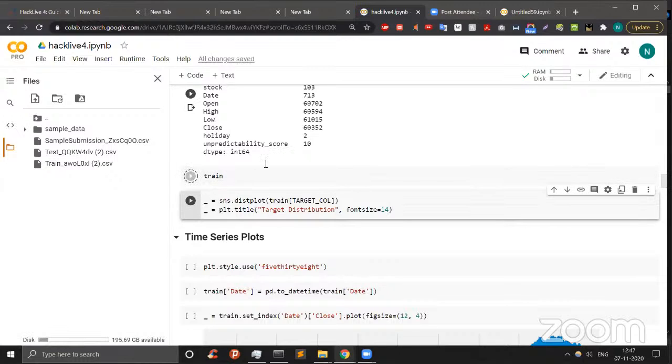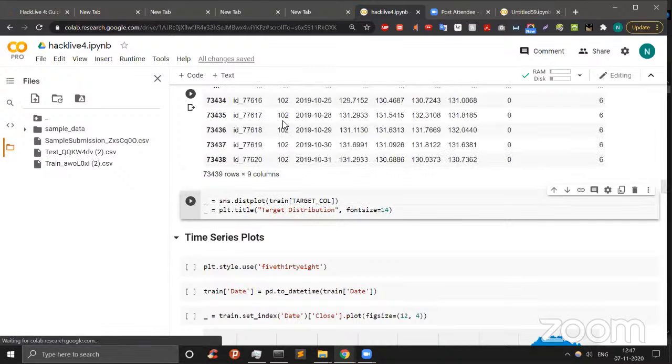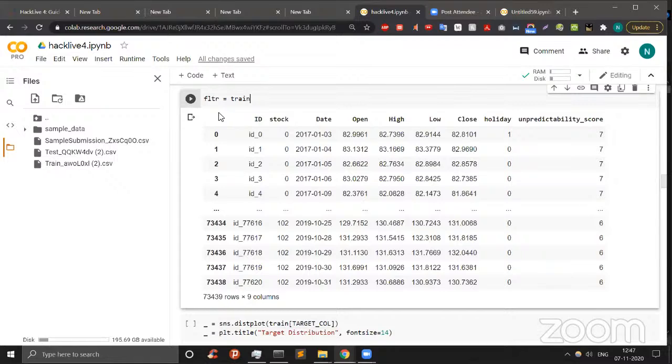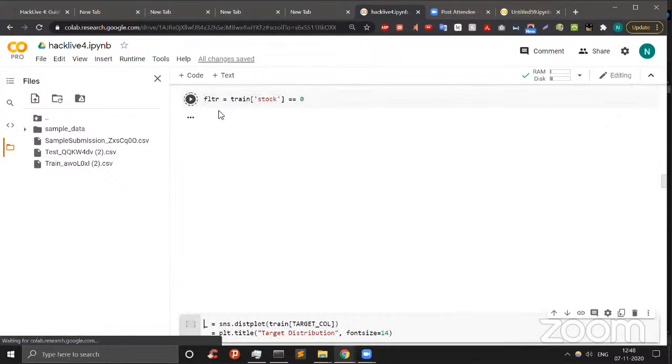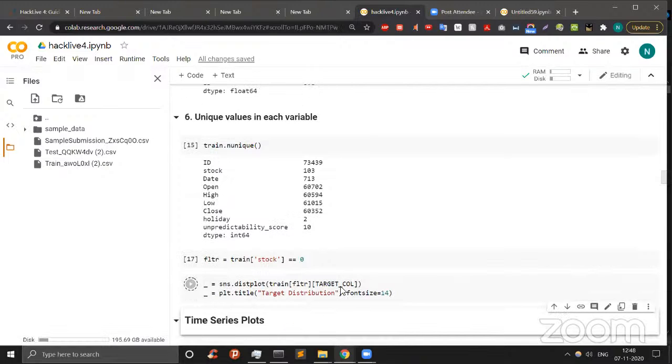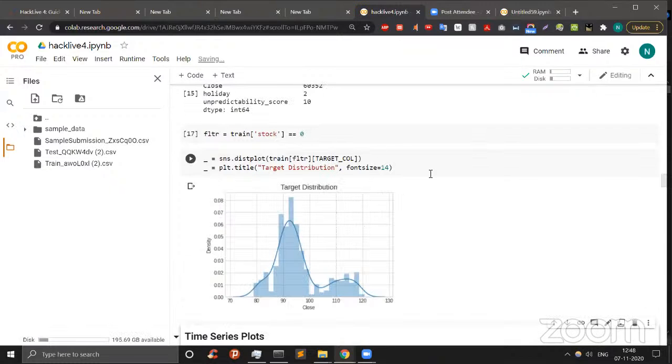We can see that our training data set has stocks from 0 to 102. So we can create a filter. The filter can be something such as train of stock is equal to 0, right? Now, instead of plotting it for the complete training data, we can plot it for only stock 0. So we can simply do train of filter and then plot it, right?